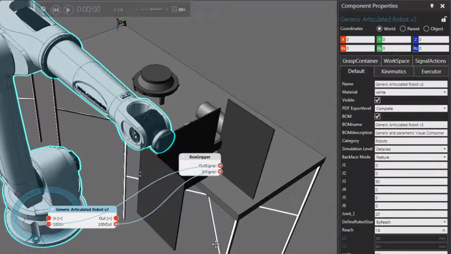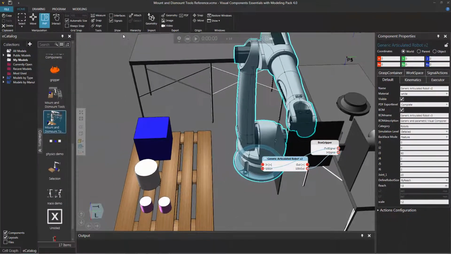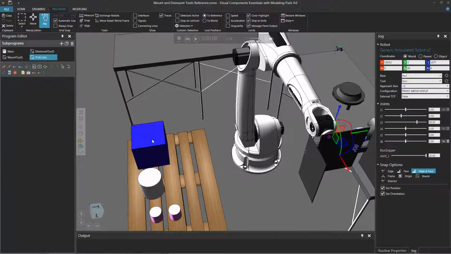So let's actually teach the robot to pick up that cube using this mounted tool. So in the show group, I'll turn off the signals. I'll go back to the program tab, and in the program editor panel, I'll add a new sequence called pick cube. And we want to use the robot to pick this top face of the cube here.